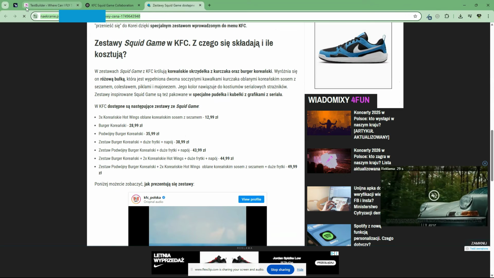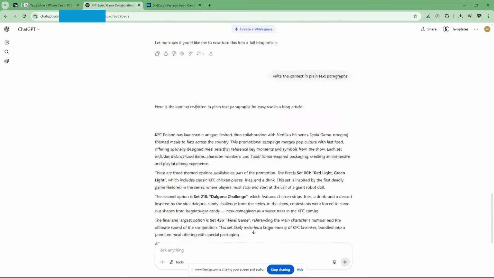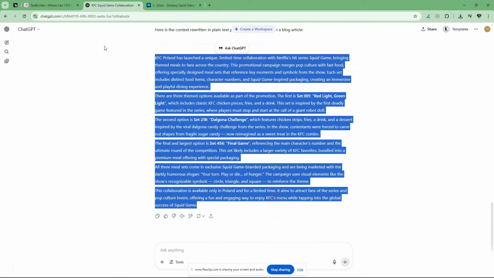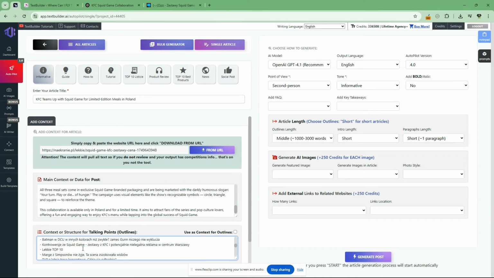Next, I enter the article title. Since ChatGPT already suggested a good one, I'll reuse that. Then I paste in the context. Now, if I had used the original article in Polish directly, the AI might have kept that language, which isn't what I want. So instead, I use the English context generated earlier to make sure the article stays in the right language. I skip the automatic outline because I prefer to have the AI generate the full content based on just the context. Then I move on to the settings.